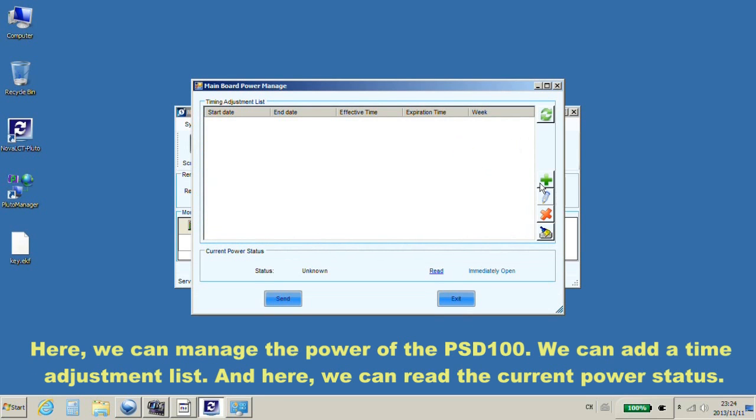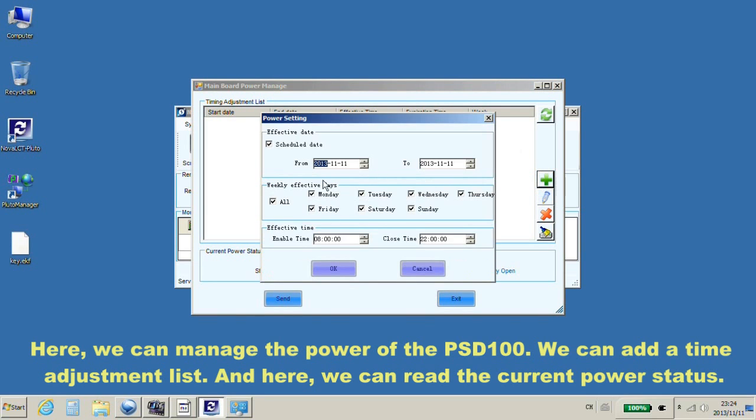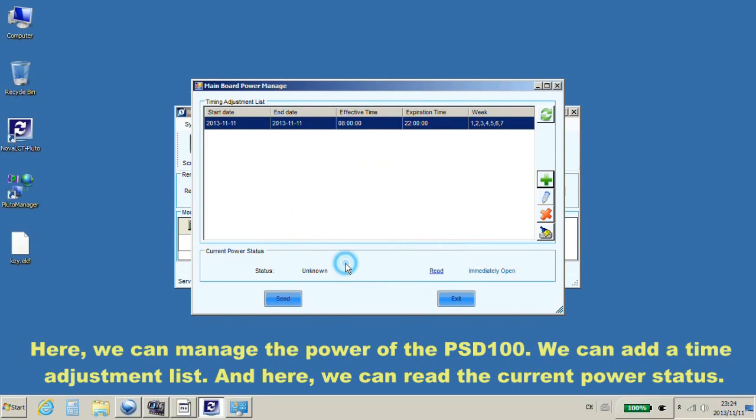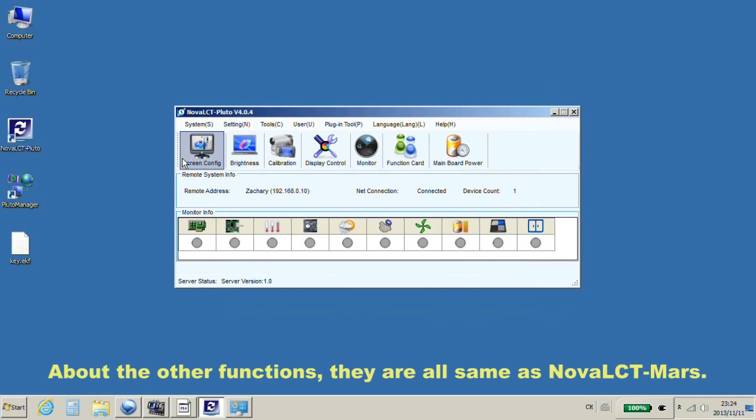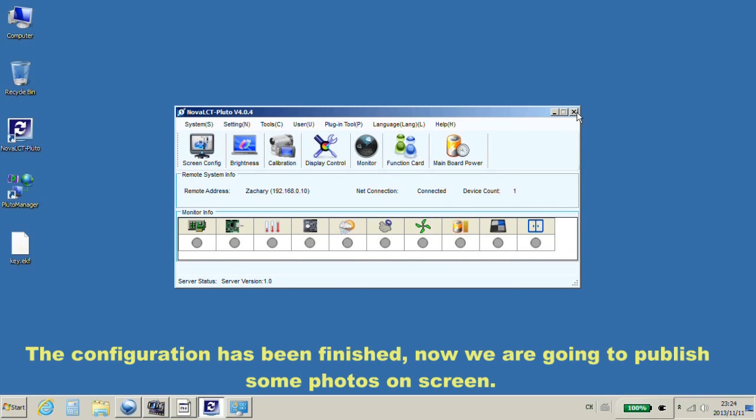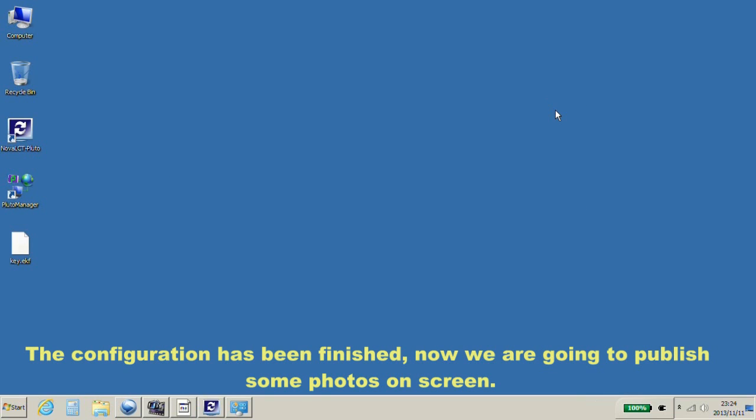Here, we can manage the power of the PSD100. We can add a time adjustment list. And here, we can read the current power status. About the other functions, they are all same as Nova LCT Mars. The configuration has been finished. Now we are going to publish some photos on screen.